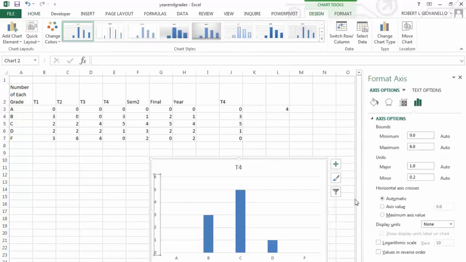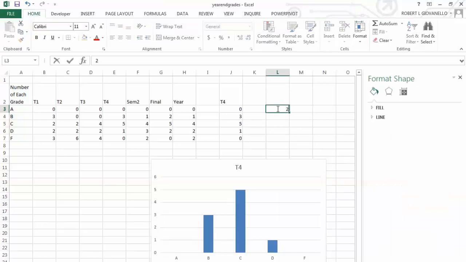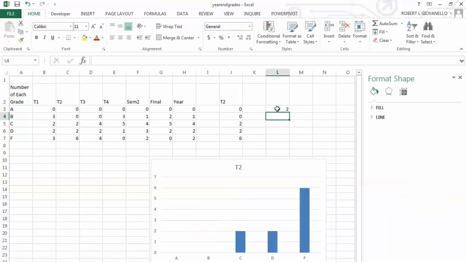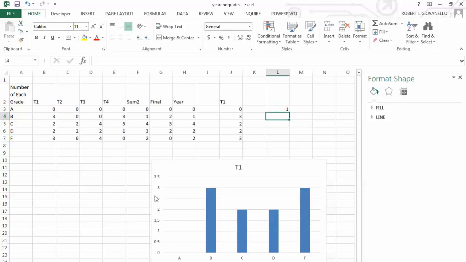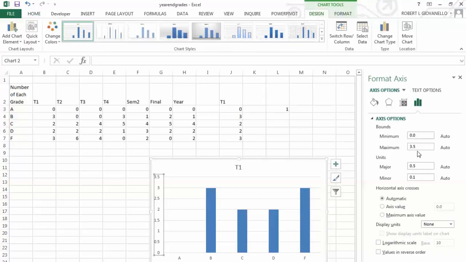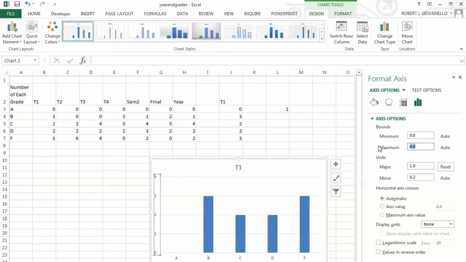And as long as we're here, let's make these switches. Minimum, major, minor. I'm not wild about this. Let's see what happens with 2. We get the 0.5, so I don't like that. I'm not sure. Let's change this to 1 and have it go to 4. There we go.